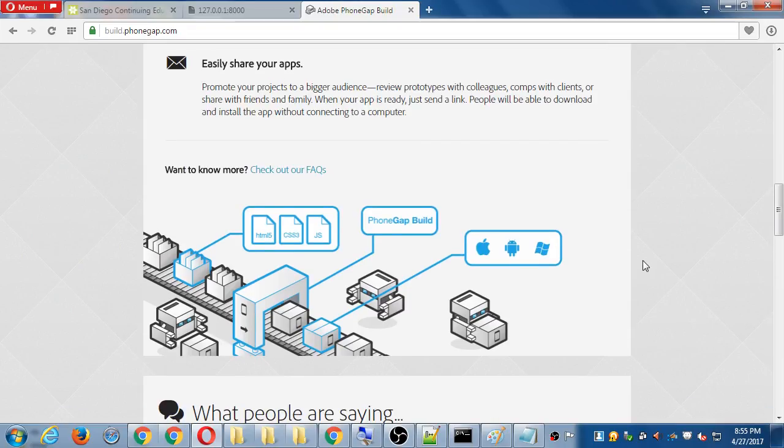But the idea is that we provide our raw files. Adobe then compiles it to all the platforms. And then I still go to the app stores to publish. I would still go to the Google Play Store and create my account there for $25, a one-time fee, and then upload my apps there.